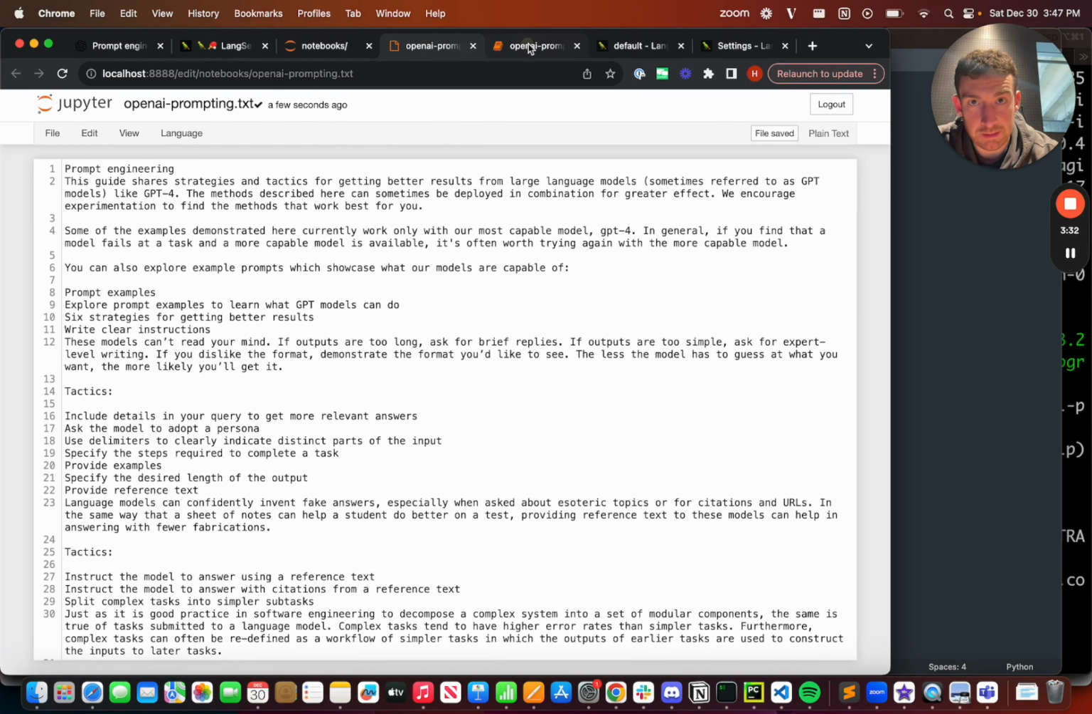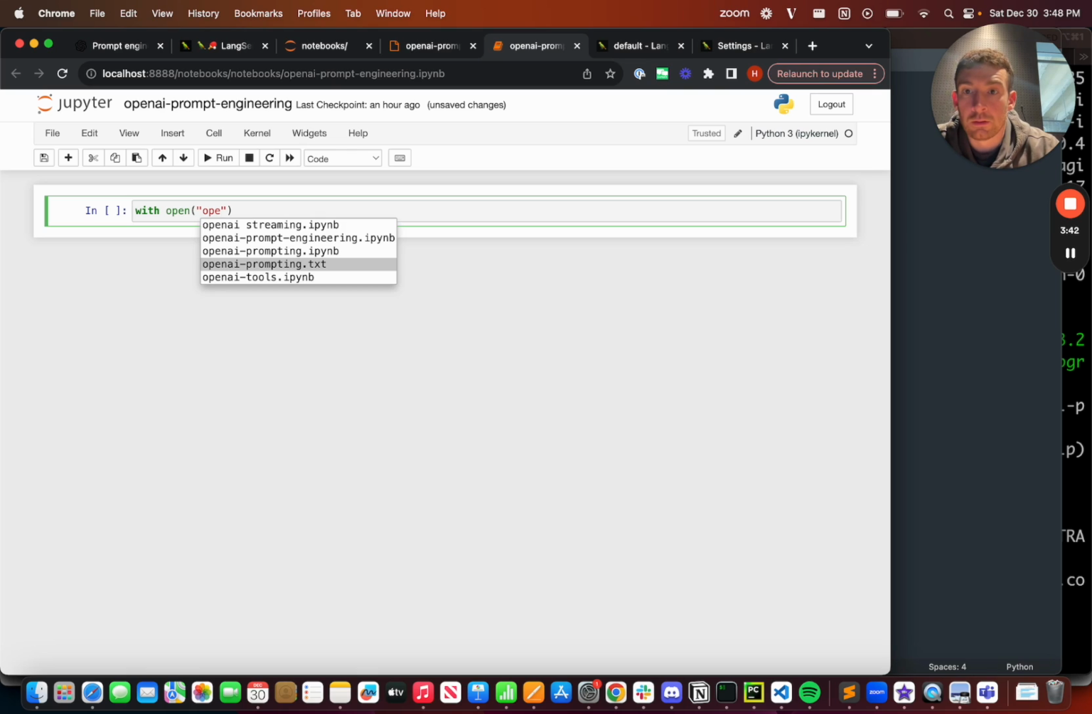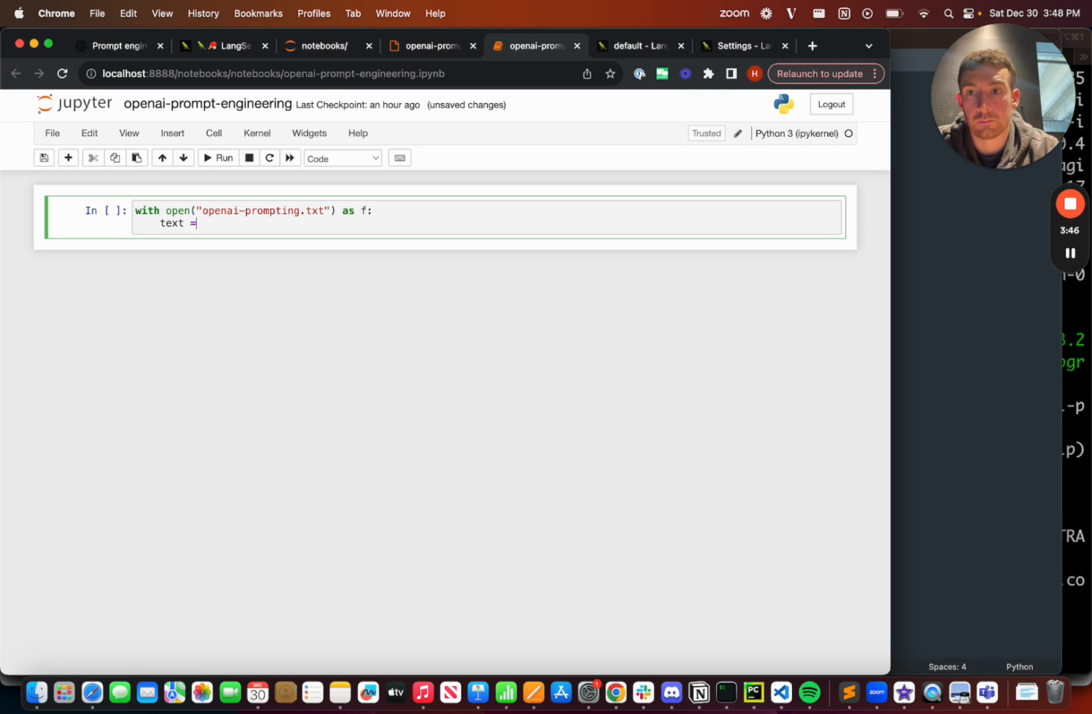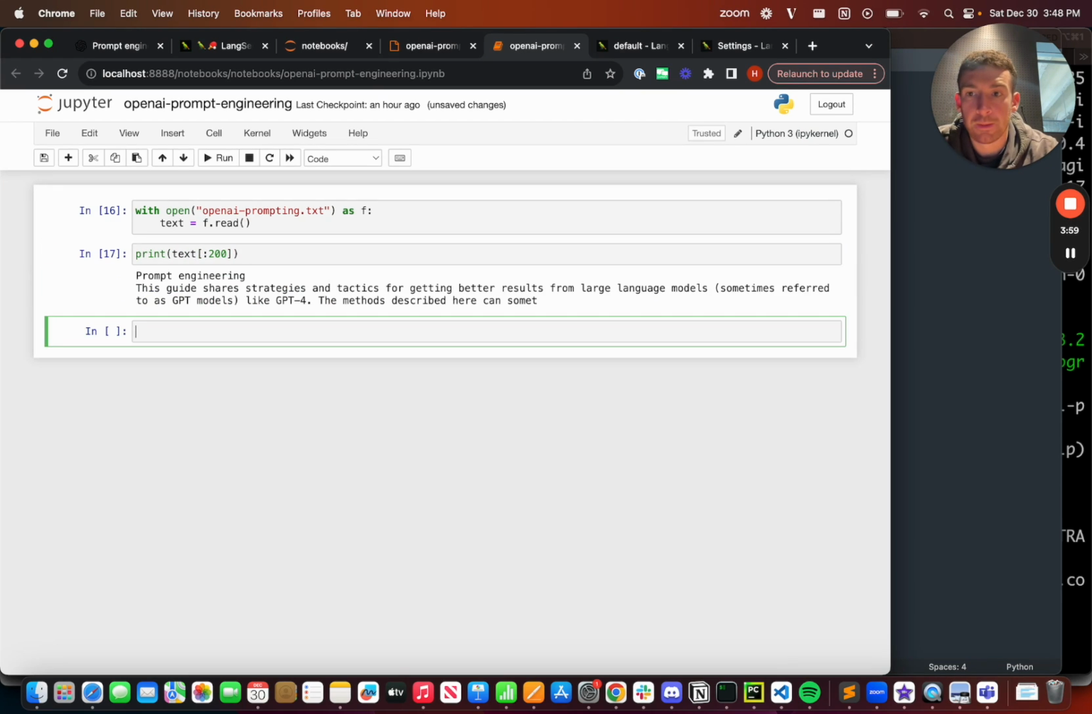So let's save this. I've now got this Jupyter notebook. Let's load what I just put in there. All right, so let's do that. Let's print out the head, I guess, just to see it. Let's import some stuff from LangChain that we're going to want.